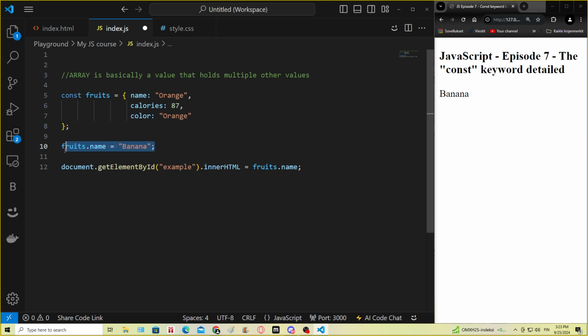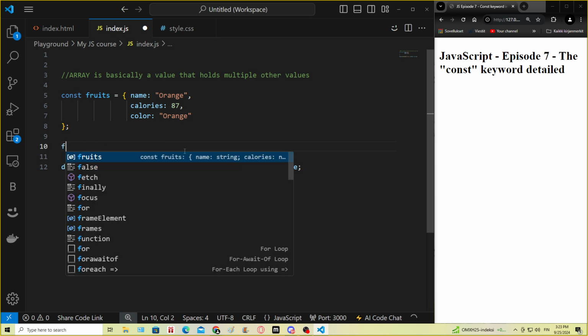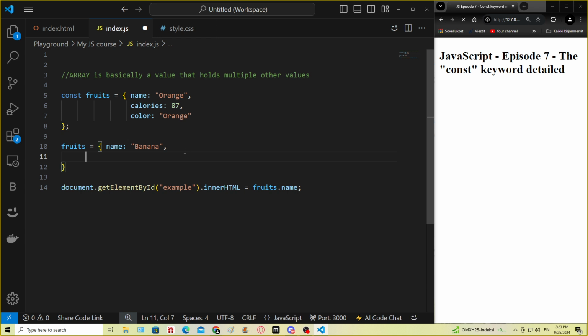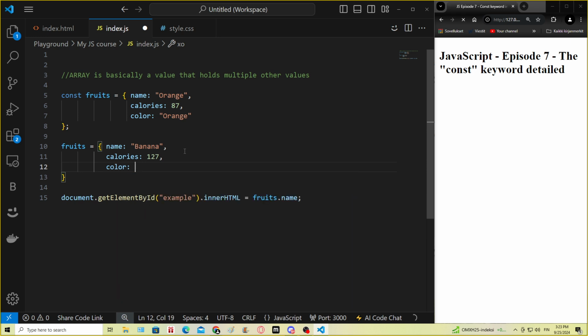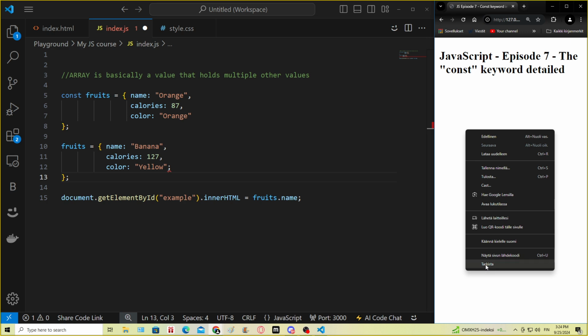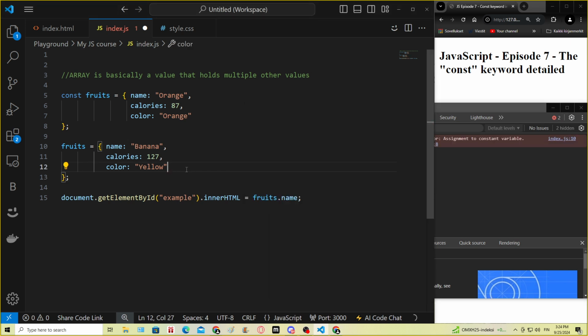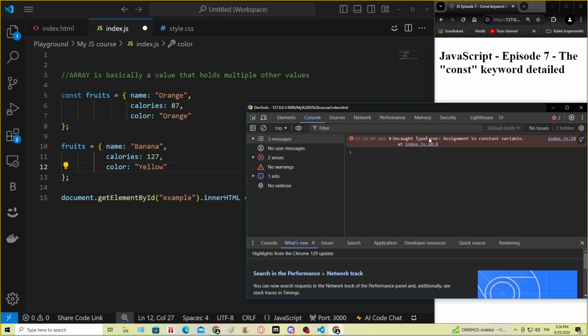However, there's something that's not going to work, and it's if I take my fruits object and try to reassign it immediately like this. Name banana, then calories 127 and color yellow. Now this is not gonna work. It will give us the same error as before. Let's go to inspect console. Oh, there's that. Now we get the uncaught type error: assignment to a constant variable.